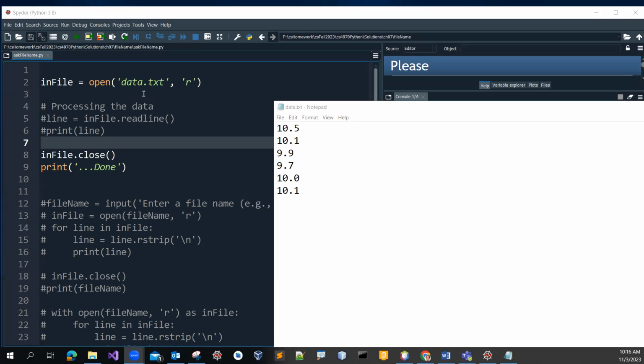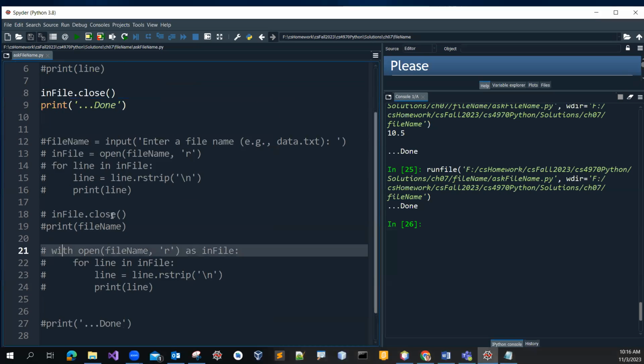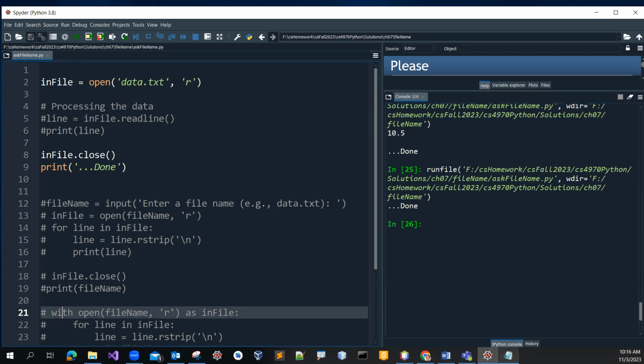Good day, everyone. In this video, I'm going to share with you how not to hard code your file name and instead get the input file name from the user. Then I'm going to show you a different way to open the file using the with statement. All right, let's get started.